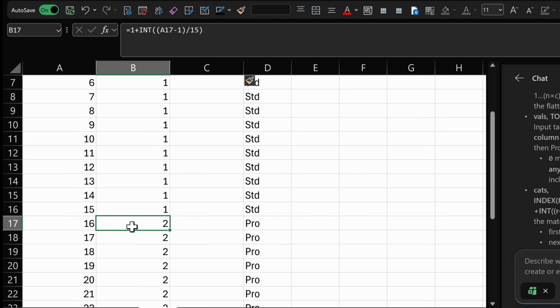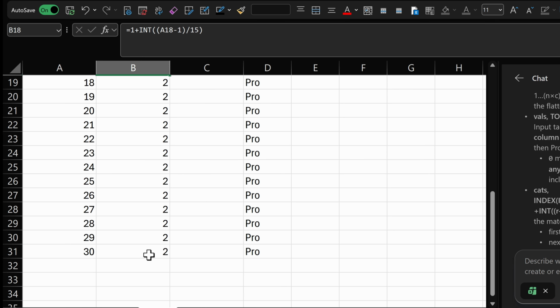Now what is going to happen here? Again, we have A17 minus 1. Now what is A17 minus 1? 16, right? Now 16 divided by 15, what will it be? Some decimal. That's why we are taking only the integer portion. What will that be? 1. So 1 plus 1 is 2. And that's going to continue all the way up to number 30.